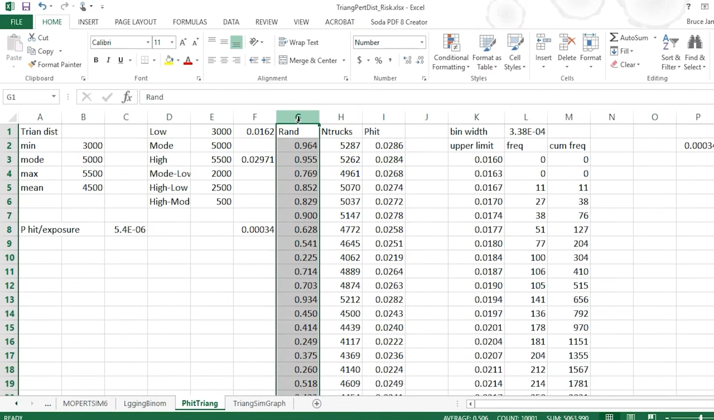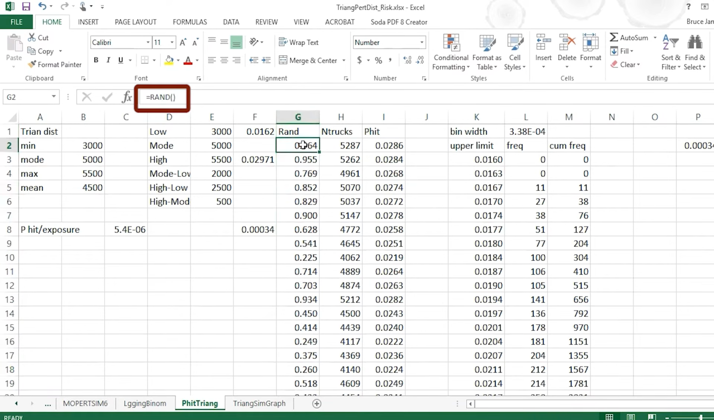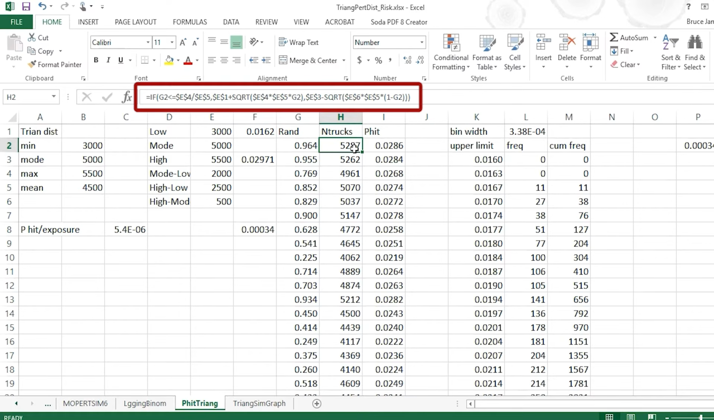So here is the column of 10,000 random numbers, and here is the Excel function to generate a random number. Now, to calculate the number of trucks that corresponds to that particular random number, we use the inverse form of the cumulative distribution for a triangular distribution in this case. And if you're using specialized Monte Carlo software, you don't have to worry about this equation. If you're using a spreadsheet, then you need to look up the inverse form of the cumulative distribution online for the particular distribution you want to use.